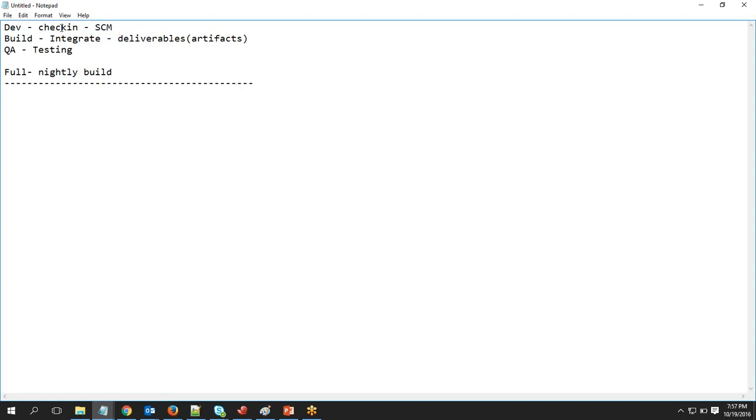So what is it that you're going to do? We are going to do this integration and the build for every check-in that the developer does. Okay, so how can you do that? Now basically we can create one process, a build step, wherein this build step is going to integrate whatever the latest change that you have and do a build. Okay, the same thing.